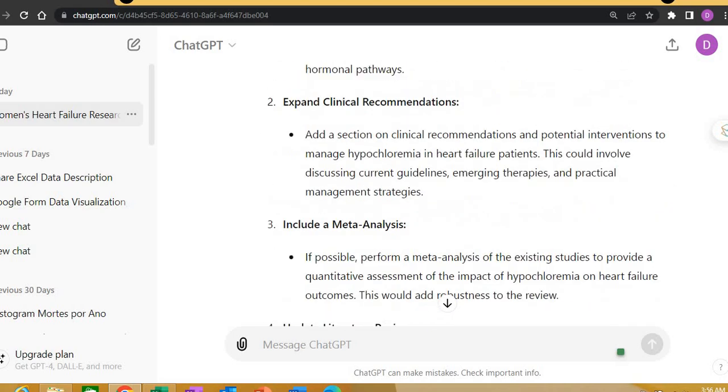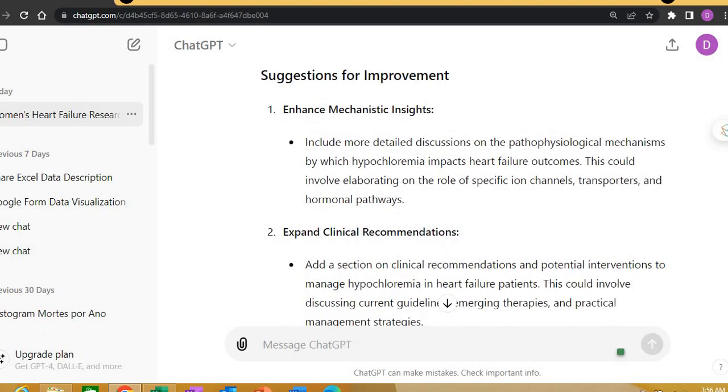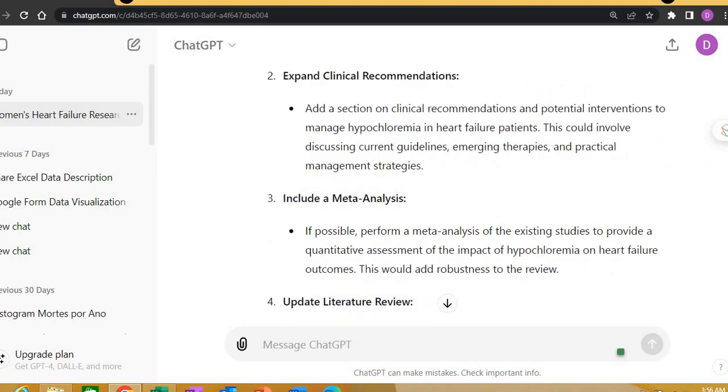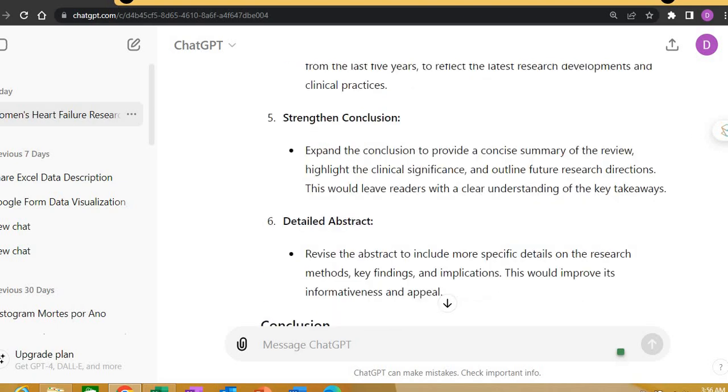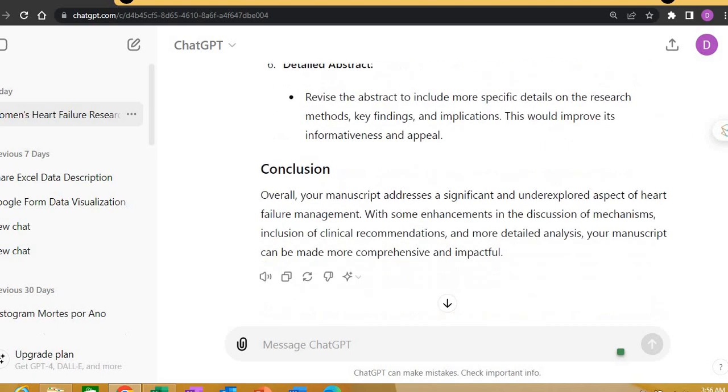So, see, it is suggesting improvements: enhanced mechanistic insights. It is asking to expand the clinical recommendation, include a meta-analysis, update the literature review, strengthen the conclusion, and write a more detailed abstract. So this is the fifth use. You can take critical feedback on your paper.